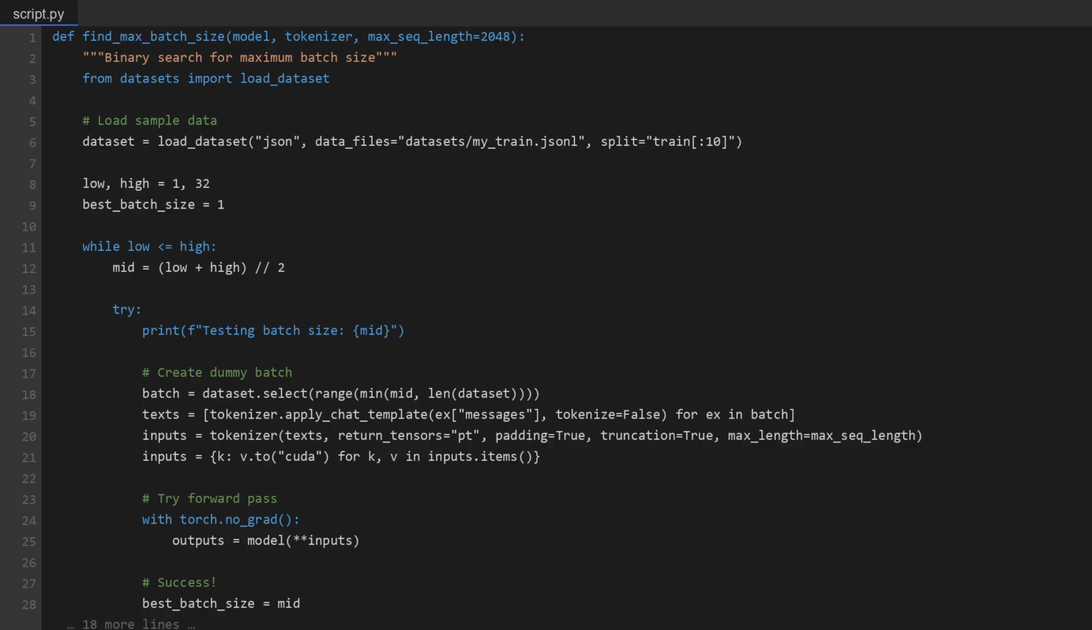The search converges on the largest batch size your GPU can handle in roughly log2(32) = 5 iterations, rather than trial and error. The final print statement gives you the number to plug directly into per_device_train_batch_size. Run this once before committing to a training configuration and you'll never waste time babysitting a job that crashes at step 3.